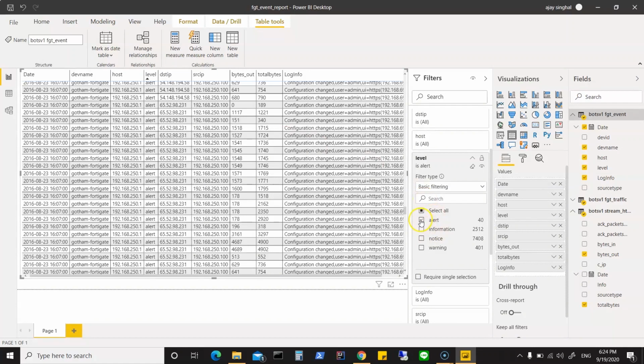So we can get rid of alert and let me say just warning. So I would want to select warning. Now we are talking about count of 400, and we will have to give some time, and then we can start saving this or publishing this report.